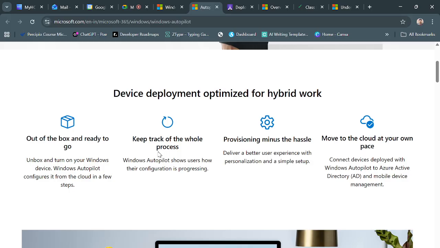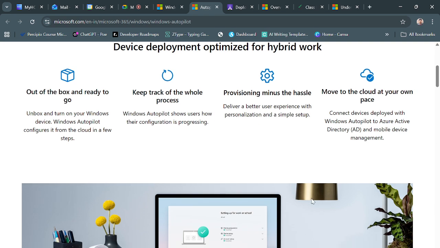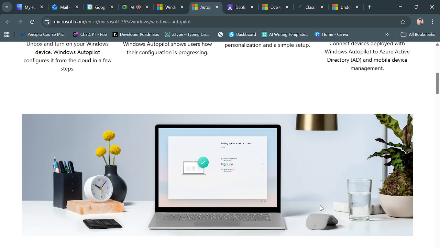And we can keep track of the whole process. Windows Autopilot shows users how their configuration is progressing, provisioning minus the hustle, delivering a better user experience with personalized and simple setup. There is one more thing that we call pre-provisioning. Pre-provisioning is part of Autopilot only. If you are configuring the settings for Autopilot, you will get the option of pre-provisioning, meaning doing the enrollment with the pre-provisioning method. I'll be telling you guys what is pre-provisioning and what is Autopilot. There is a little bit of difference in that.